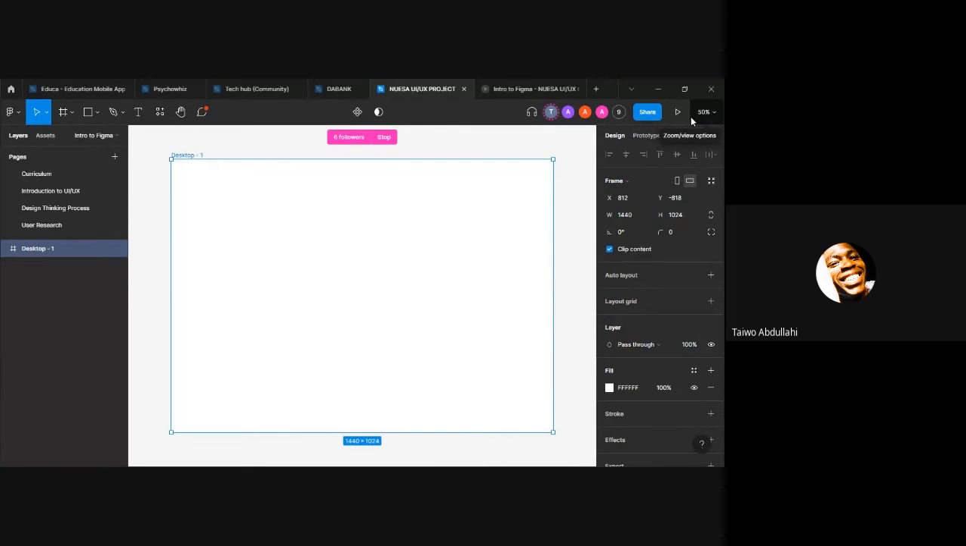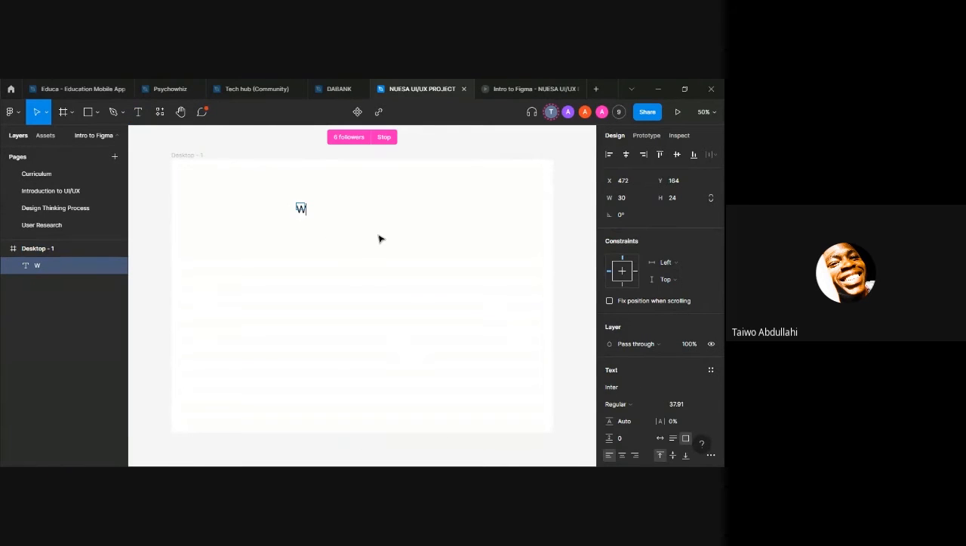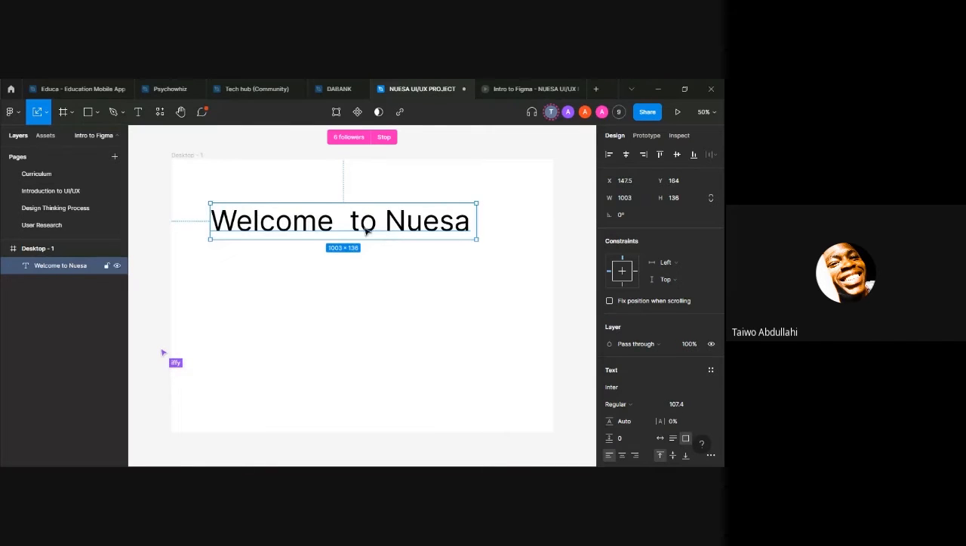Are we together? So from here now, I have my design frame and I want to make, maybe, a login page. Let's start with a login page. The first thing is a text, like, what's the page? Welcome. Let's do it like this: Welcome to Nuesa. And I edit this one. If I feel like this is small, I'll just click on K. The K is for the scale to increase the size.